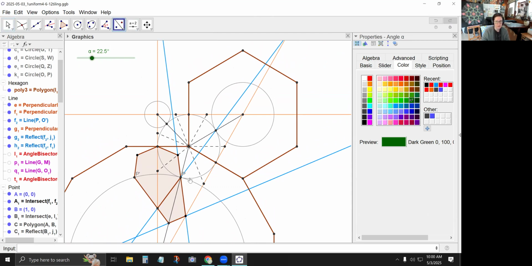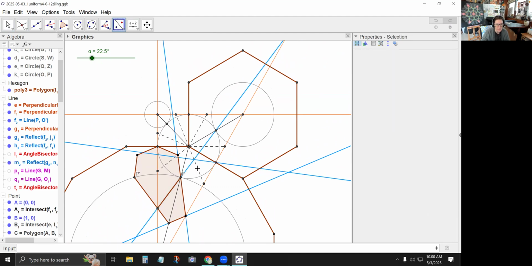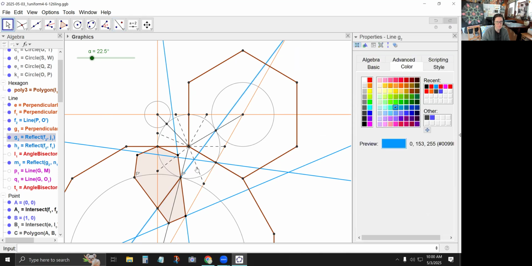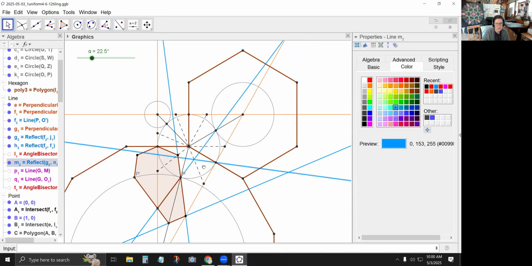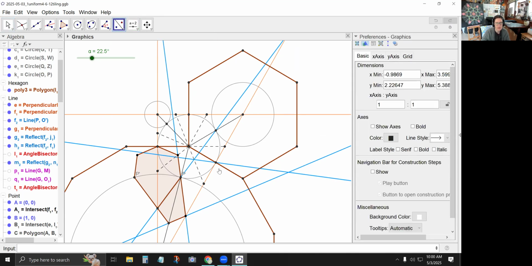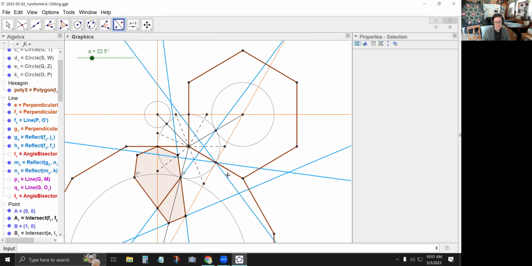So I'm going to go ahead and reflect this line over this angle bisector, which puts it here. So I'm reflecting this blue line over this angle bisector to get this line. And then I want to reflect that line over this line segment between the 12 gon and the 6 gon to get this.